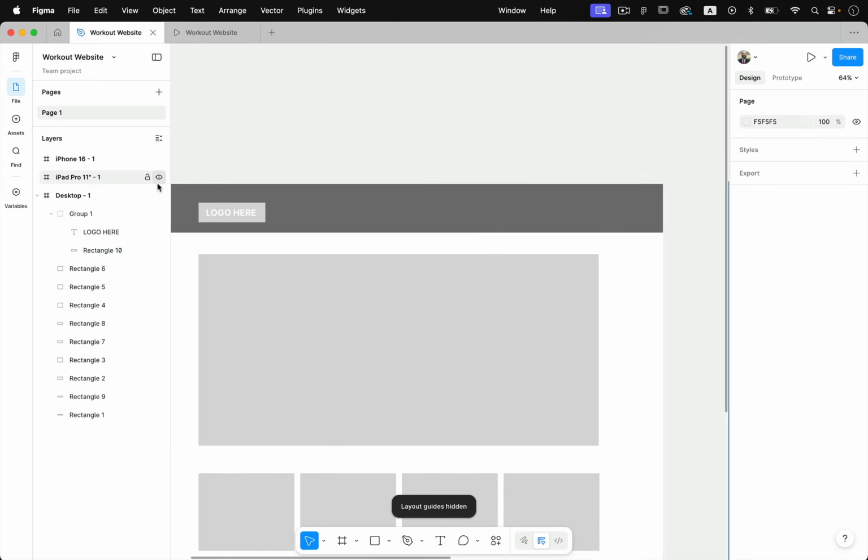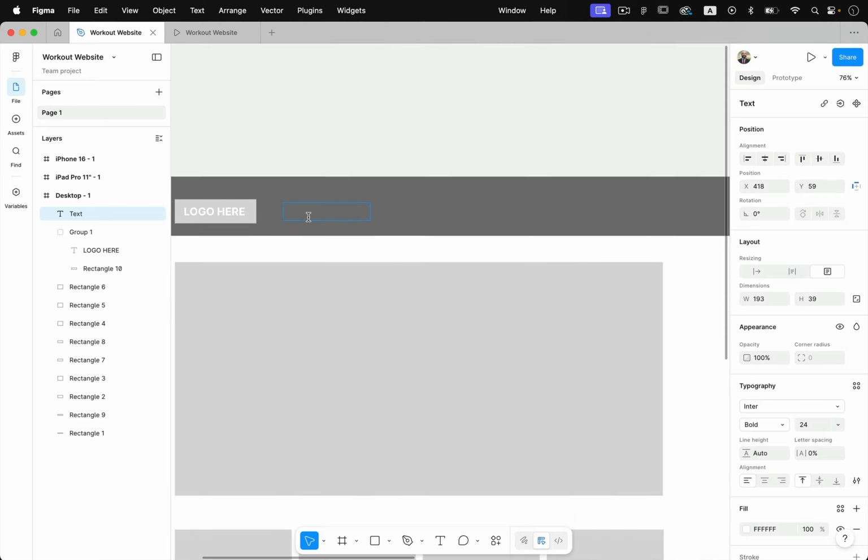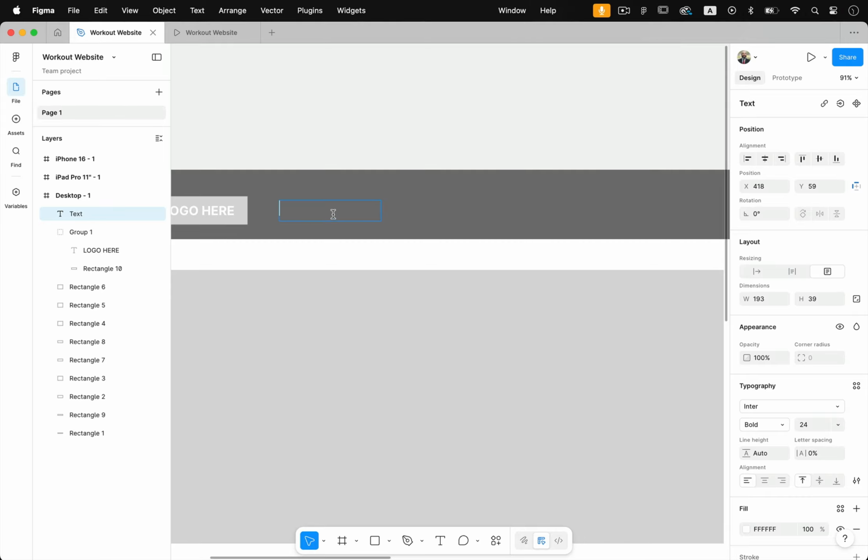For my links, however, I'm going to grab my type tool one more time, and I've got 4 different links that I want. I want to know how to find a gem. That can be one of them. Maybe I'll center this up to make it simple. Copy that over. I want to know about training. We'll copy that over as well.